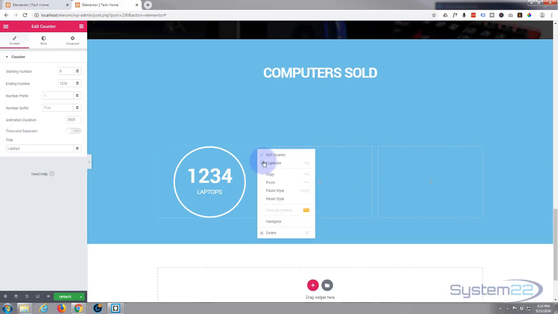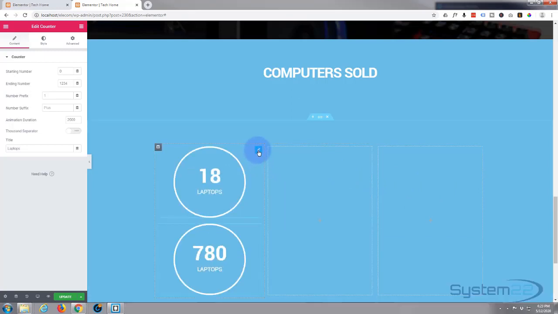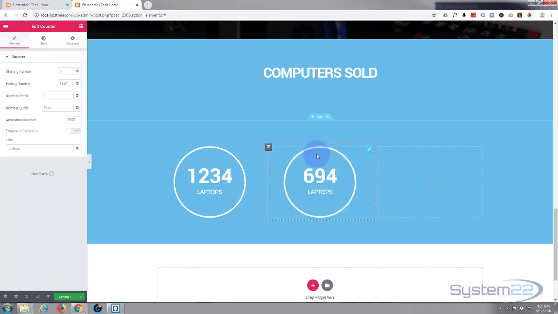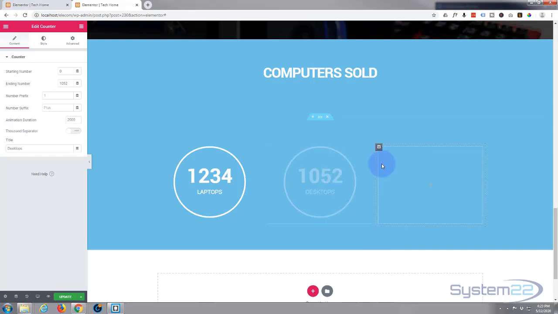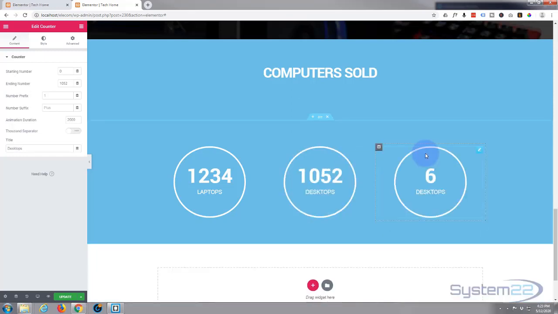So I'm going to right click, hit duplicate, drag one over here, doesn't matter which one because they're both exactly the same. Then this one will be desktops. And we'll give it a different number. And when we're happy with that one, we'll duplicate it again. Move it over, again, doesn't matter which one. And this one will be all-in-one units. And we'll give him a different number too.